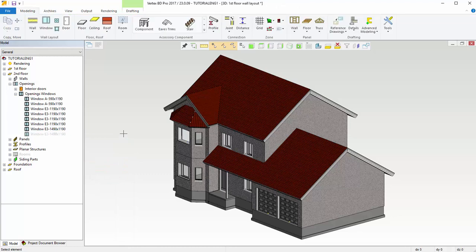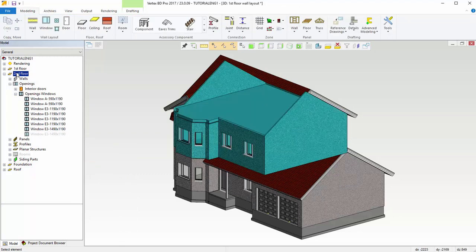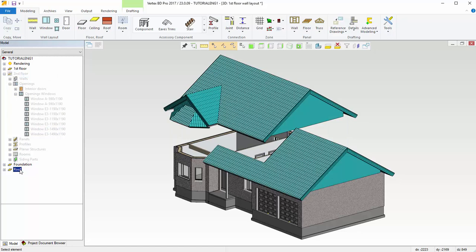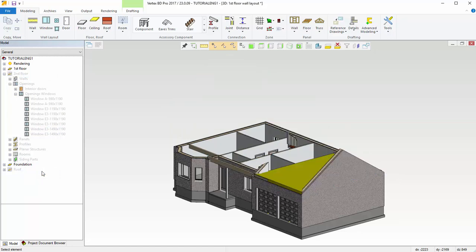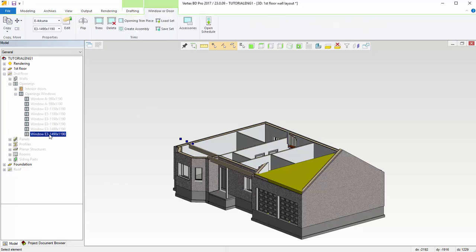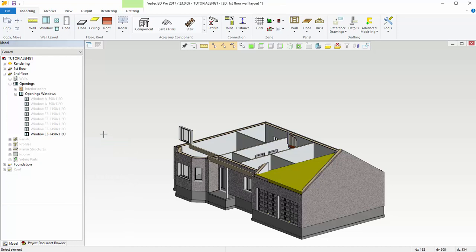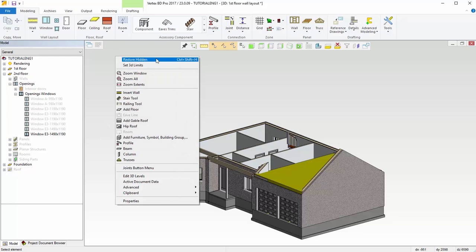You can hide the whole floor by selecting it from the model tree and selecting Hide from the Context-Sensitive menu. In the same way, you can hide, for example, the roof. Hidden objects are displayed in gray color in the model tree. You can restore only one hidden object by opening its Context-Sensitive menu and selecting Restore. You can restore all hidden objects by selecting Restore Hidden from the Context-Sensitive menu or pressing Ctrl, Shift, and H on the keyboard.